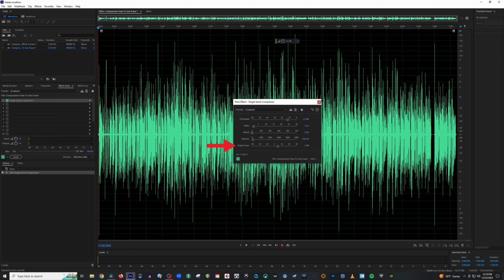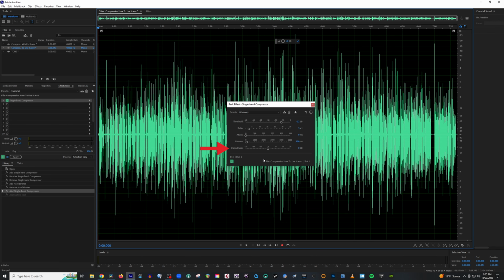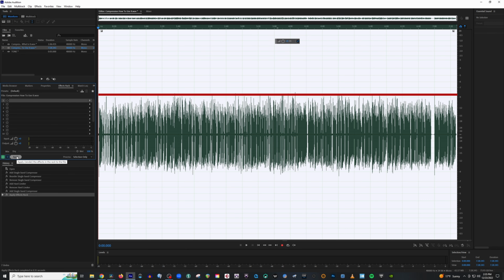Output gain, also known as makeup gain, allows you to turn up the volume lost after compression. So remember how compression turns down the loudest parts of your audio? Well, if you want to make that loss of volume back up to where it was previously, you'd want to increase this to taste. Most likely, you'd want to increase this by how much the audio was turned down by the compressor. So as you can see, if I keep my output gain or makeup gain at 0 dB, when I compress the audio, it squashes everything down.